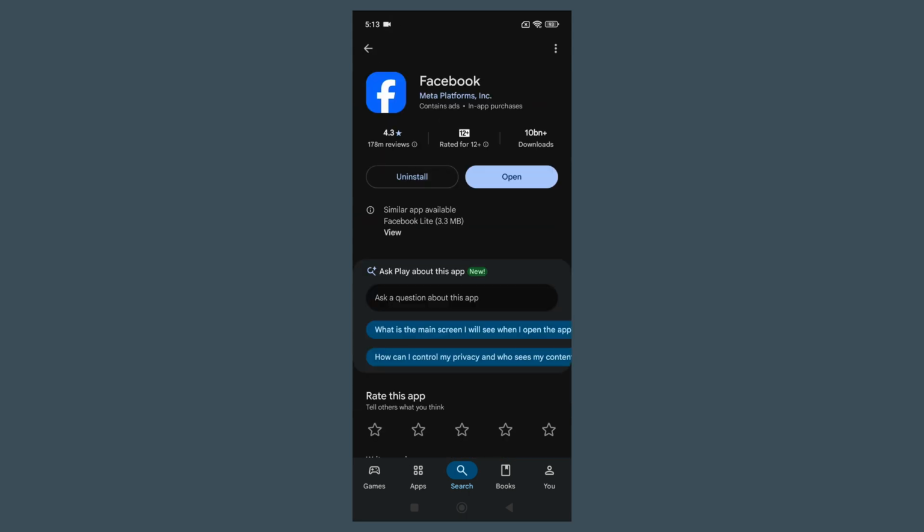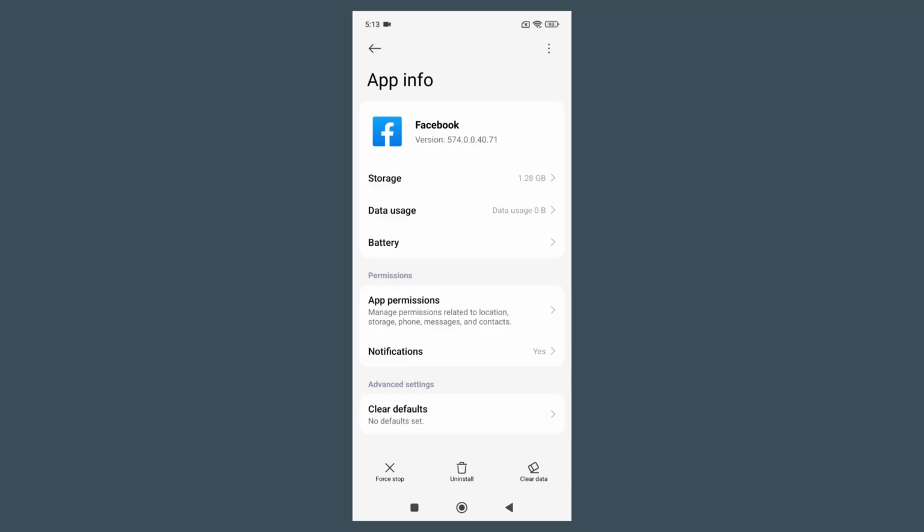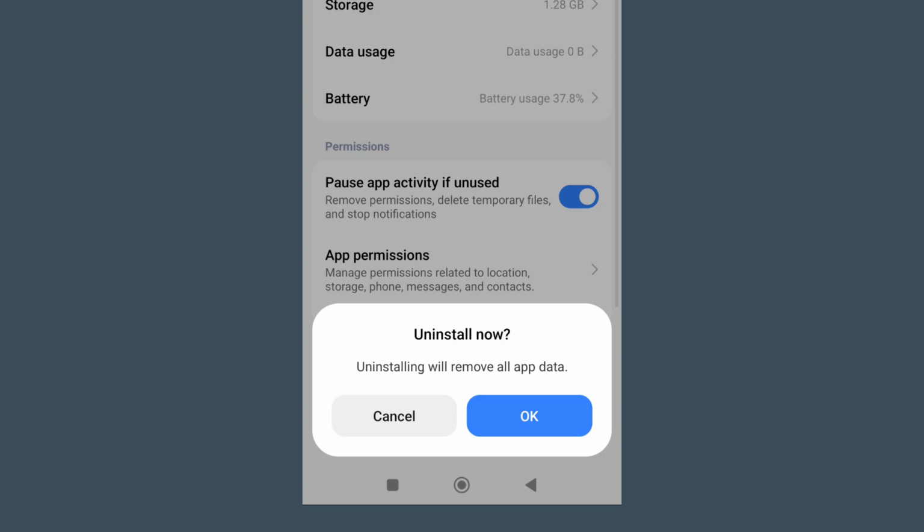Finally, reinstall the app. Delete the app from your device, and download it fresh from your App Store. After doing all these steps, your not working issue should be fixed.